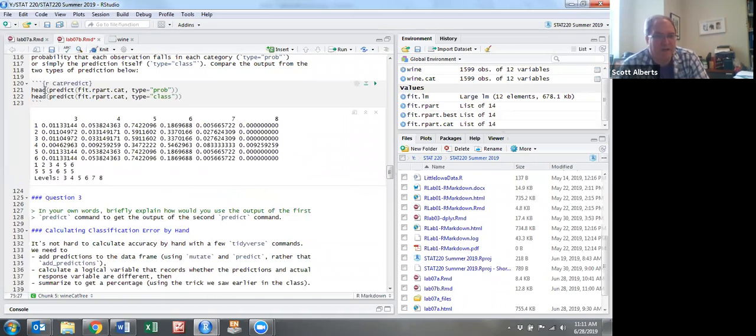So one thing is that if we do type equals prob, it's going to give you the probability of falling in each category. So for this first row of data, here are the probabilities that it thinks your model falls in each one. So there's a 75% chance that it thinks this wine would be categorized as a 5, 18% it would be in a 6, and smaller probabilities for the others.